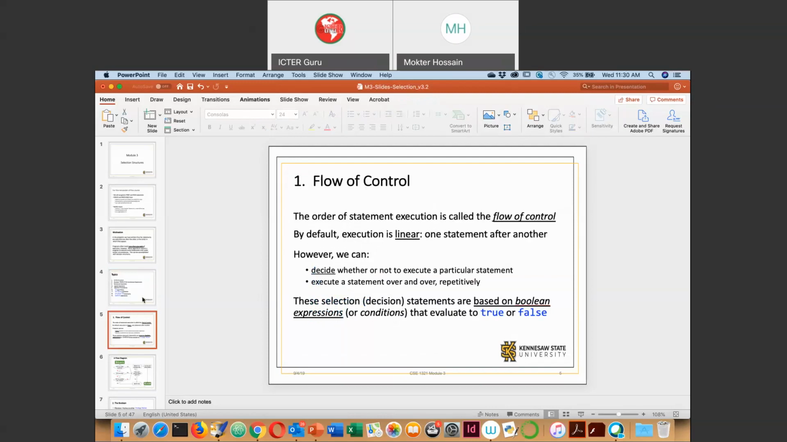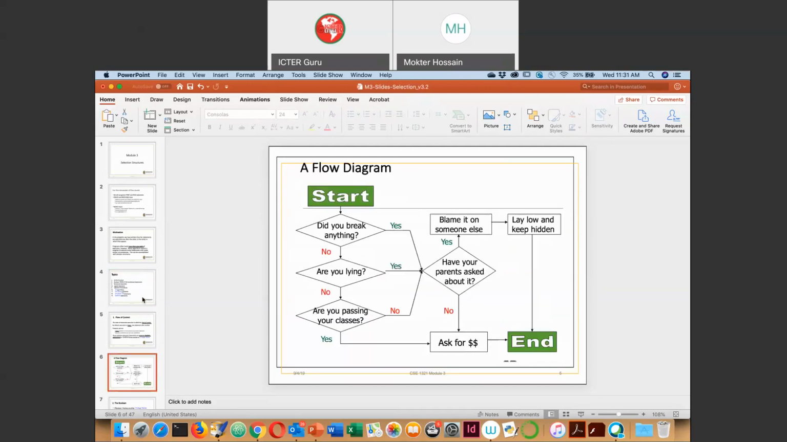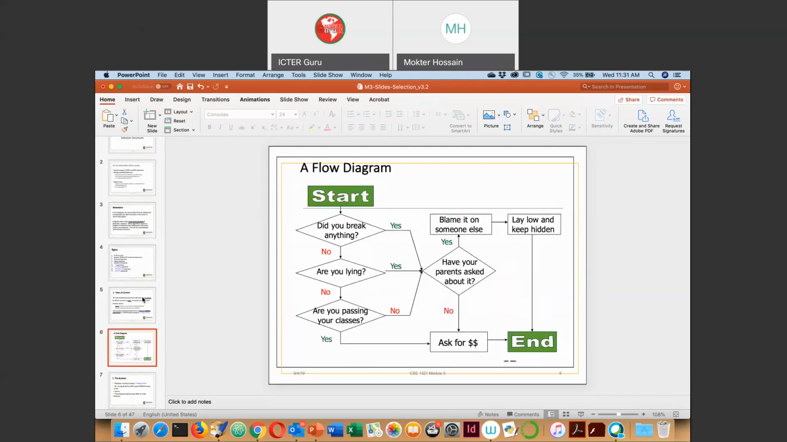In order to execute all of these conditional statements, we need to use a conditional expression. We will go through this conditional expression, or Boolean expression, but let us see this flowchart first. It has a starting point and an ending point, so this seems to be a complete flowchart.